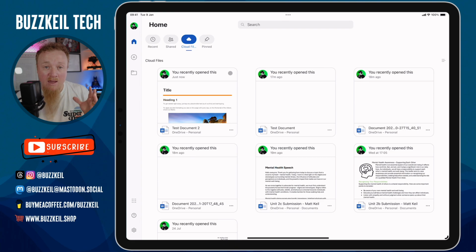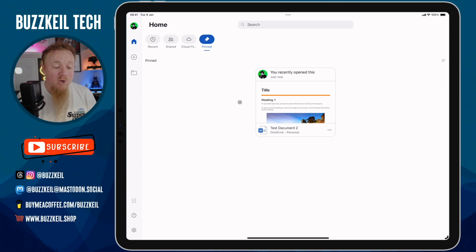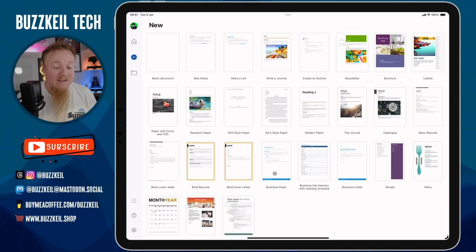If you have a OneDrive account, you're storing your documents there. And earlier when I talked about pinning documents, you can tap on pinned and it will show you any documents that you've pinned. And you might pin a document if it's a document you're going to be opening on a regular basis, you need quick access to. Now, if we go back to the menu on the left-hand side, we have a plus icon, and it's from here we can generate a new document.